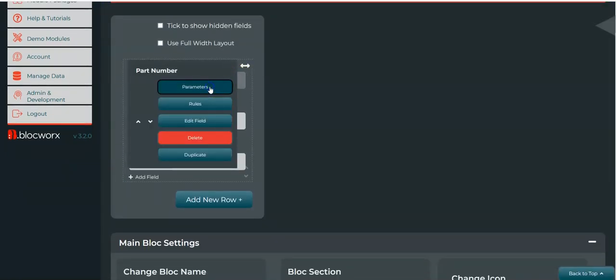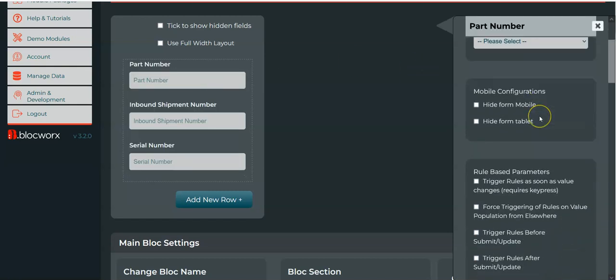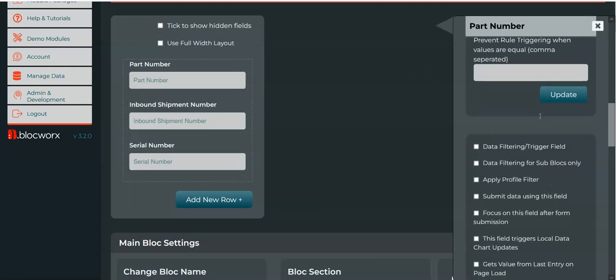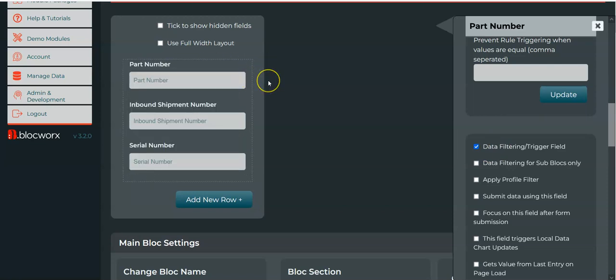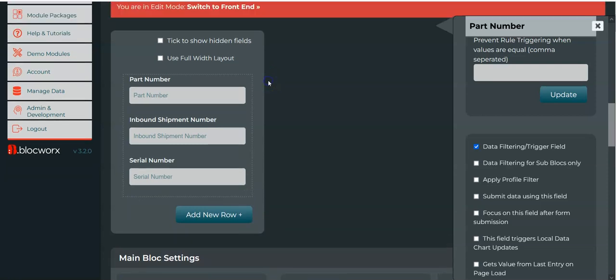So hover over the field, part number, and we will say data filtering trigger field. So what this parameter does is it basically forces whatever is selected in this field to be a trigger for the filtering that I just showed you.